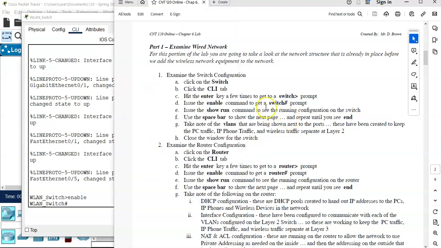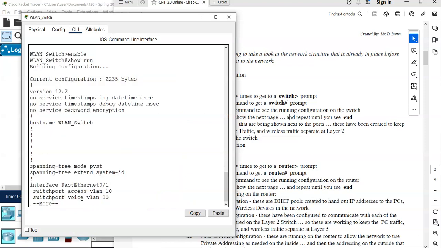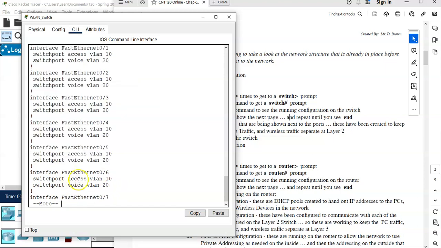We're then going to issue the command show run. This shows the running config on the switch. So when I hit the enter key, the first page of the config shows. We see the name of the switch here, and then we start seeing some config under the ports. I'm going to hit the space bar. That'll show the next page.